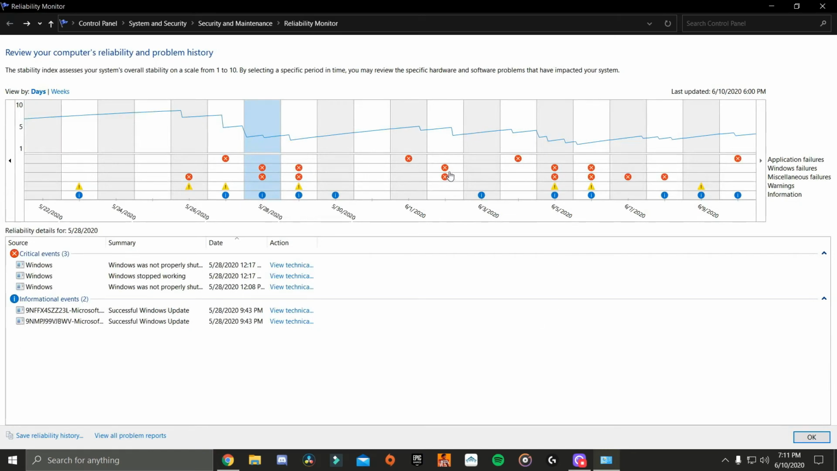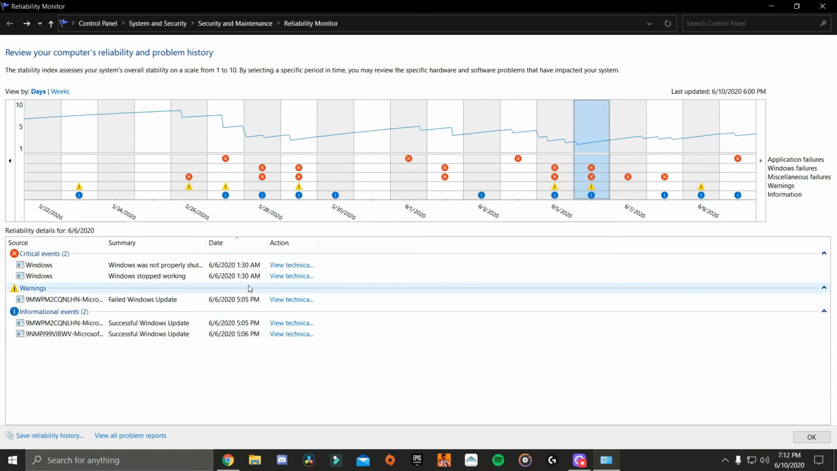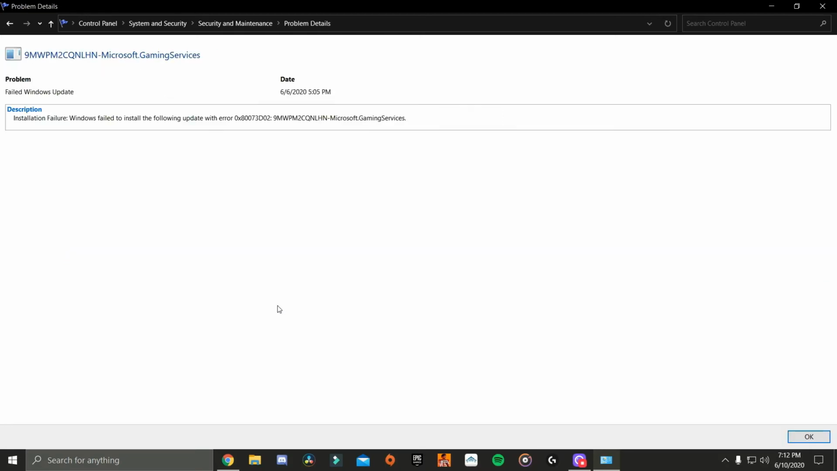I'm gonna look for one with an error code and see if I can show you how the error code will look if in fact you have a problem with either software or hardware. So let's go and look for one. Okay, this is a warning sign, and it says failed Windows update on June the 6th, and it says installation failure. Windows failed to install the following updates with the error code. This is what I'm looking for: the error code and how you guys can solve it.